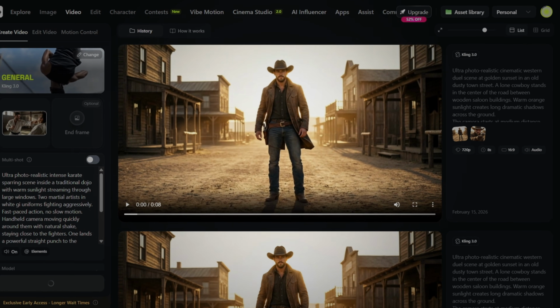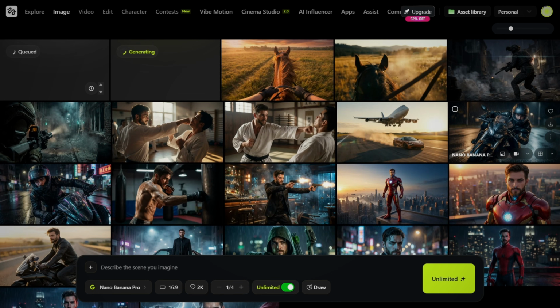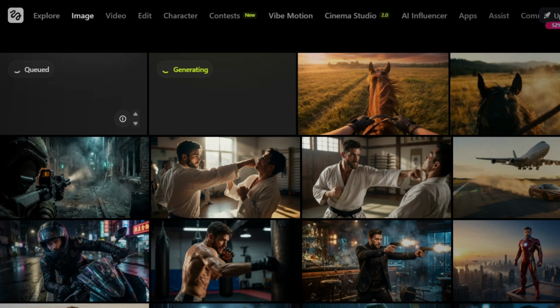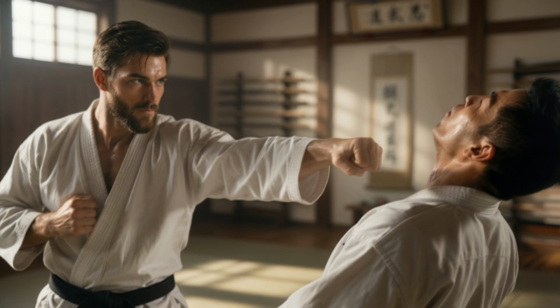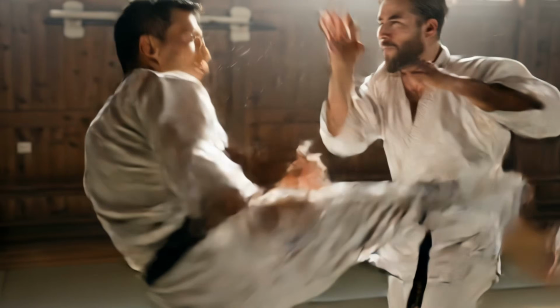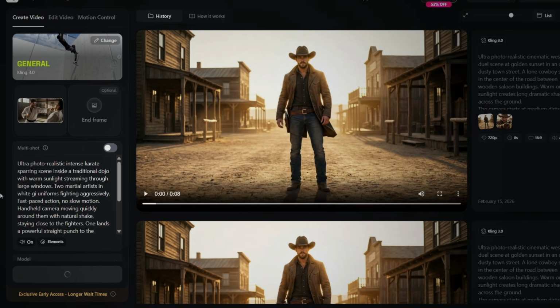But if you want more control, image to video is even better. This gives you stronger composition and detail right from the start. If you don't already have images, you can generate your beginning and ending frames inside Higgsfield's image generation section. When you use image to video, the composition, lighting, and shadows are already locked in. You mainly focus on camera movement and emotion through your prompt. That's why it feels easier and more cinematic.